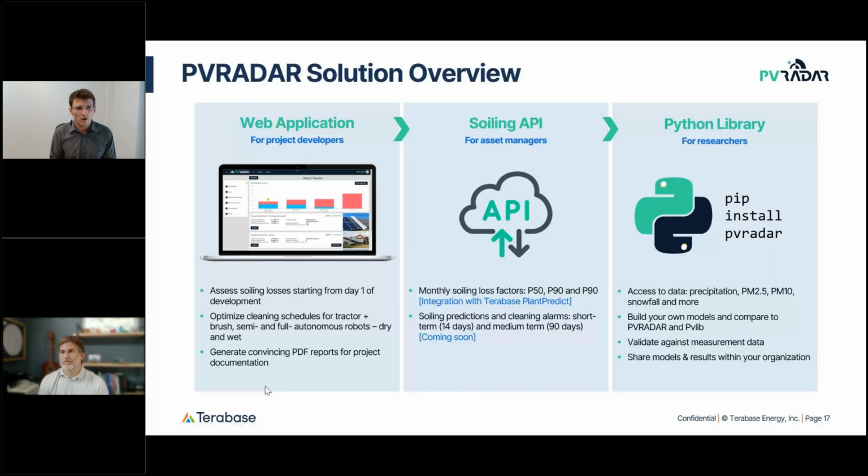Already today, PVRADAR offers a variety of solutions. We have our web application, which allows project developers in the very early stage of a project to simply click on a map and model soiling losses based on historic data, get their soiling loss factors that they use for their yield estimation, then compare different cleaning systems and try to find the optimal cleaning strategy, and finally generate reports. This is the front end of our simulation engine.